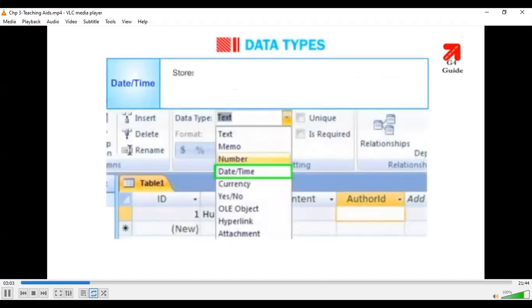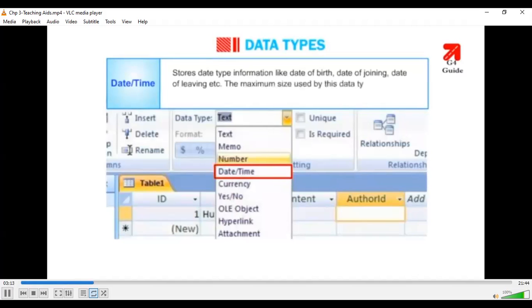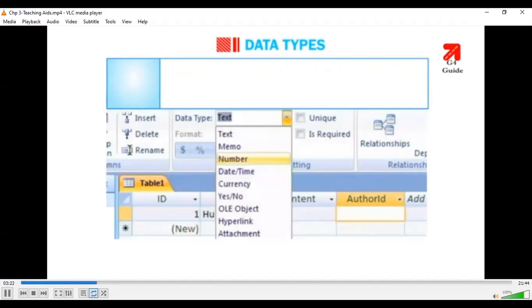Date or time stores data type information like date of birth, date of joining, date of leaving, etc. The maximum size used by this data type is 8 bytes. Calculations related to dates can be done in this field type.